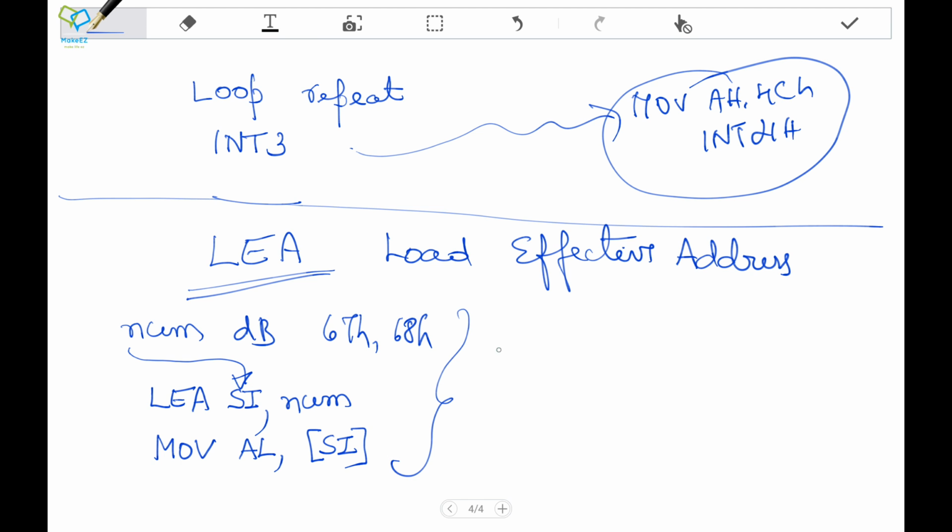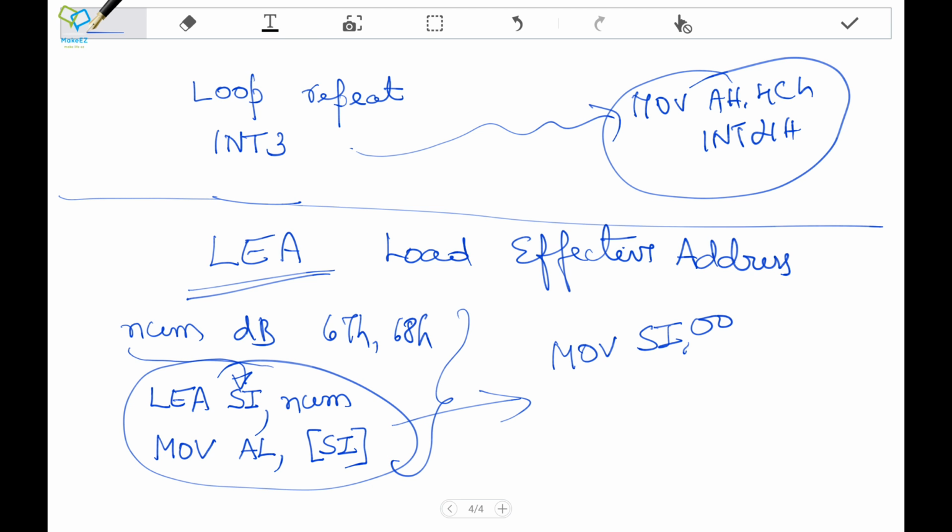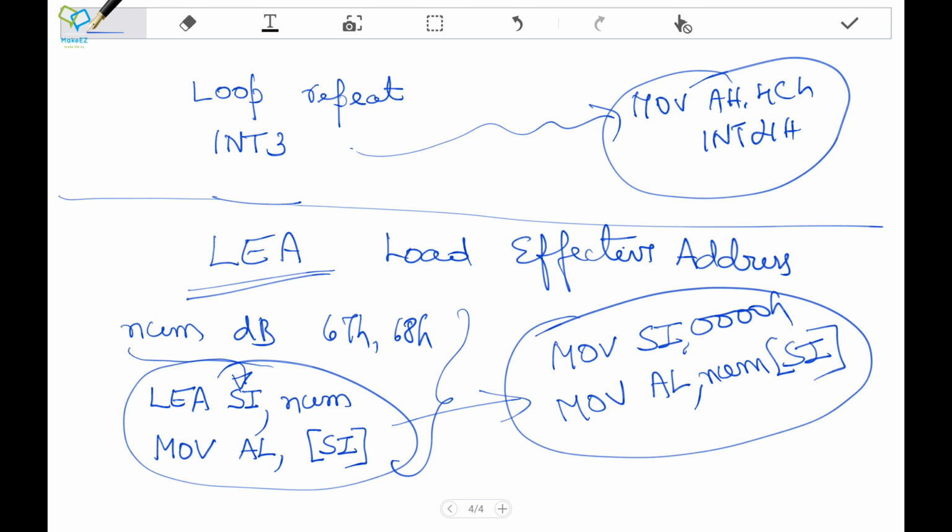The same thing, normally we write it like this. Instead of this, what we do, we use MOV SI, 000h. Then what we do, MOV AL, NUM[SI]. Both do the same thing, but in a different way, right?